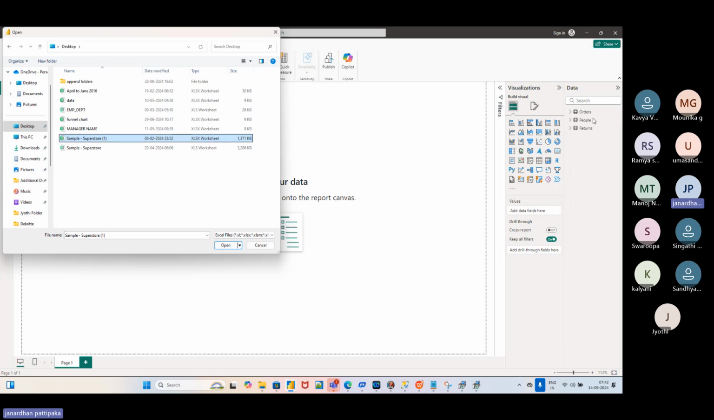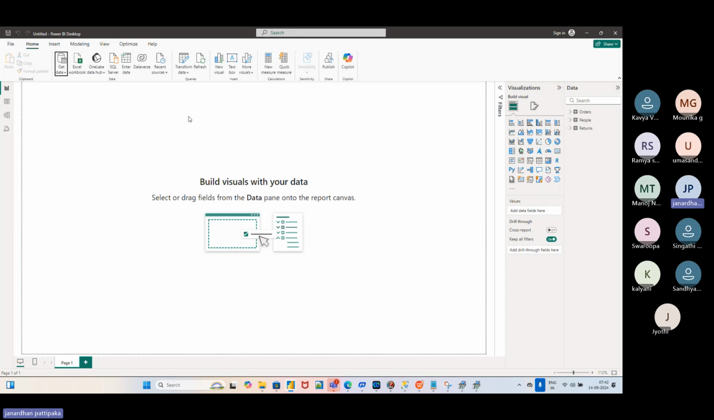It will show order one, people one, returns one. So that is not necessary, right? So here, get data also. From the get data, the interview question will be how you can load the data into the Power BI desktop. The answer is, in the Power BI desktop, we have an option called get data. From there, we can connect with the different data sources.